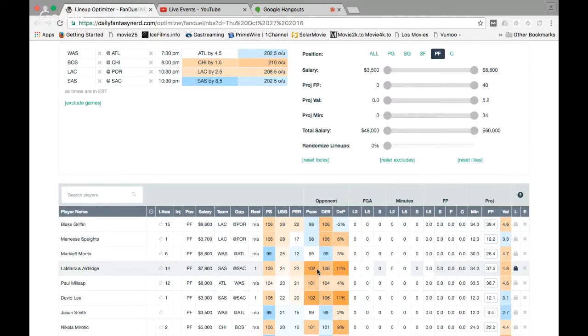Another player that will be good would be Blake Griffin. I would like him. His matchup versus the power forwards at Portland is not good, but it's not bad. The defense does allow over 106 points, not only to the opposing team, but to the power forward position. The pace is fairly decent. It's not the best. You always want a higher pace. A higher pace means more possessions, and more possessions mean more opportunities, and so on and so forth. But the usage rate is there, and the efficiency is there. So I'll like him for that purpose.